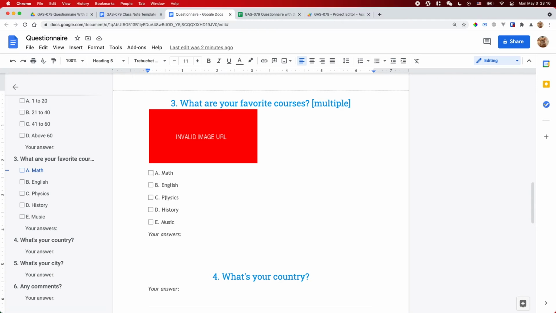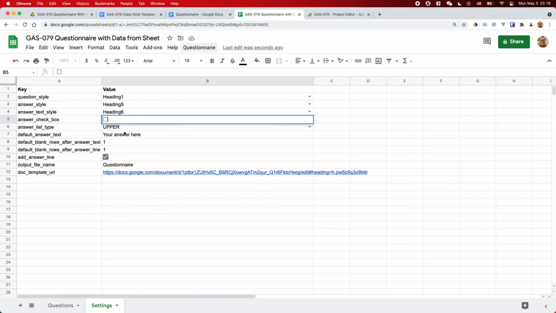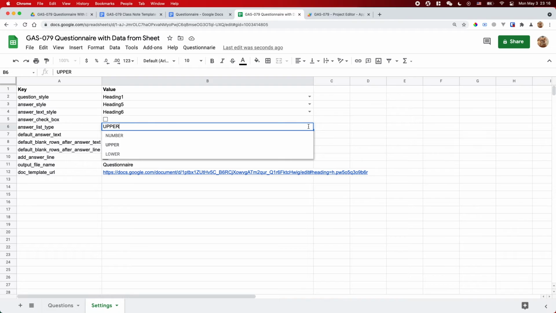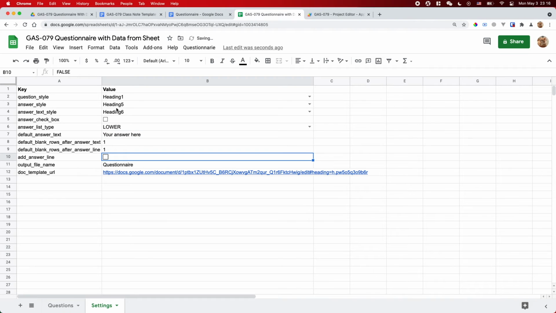And the next part is about this index. Here I offer you 3 options to choose. You can have number, you also can have upper letters and lower letters. So you can choose, maybe try the lower and uncheck this.